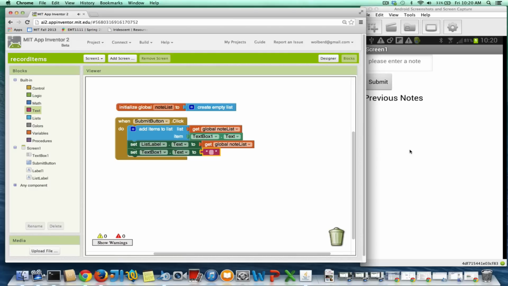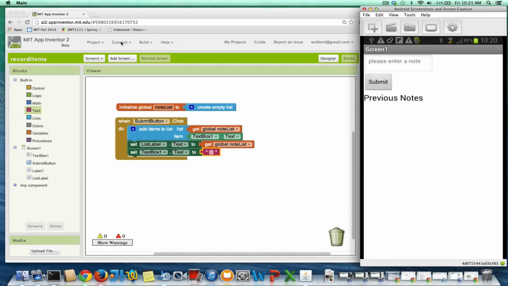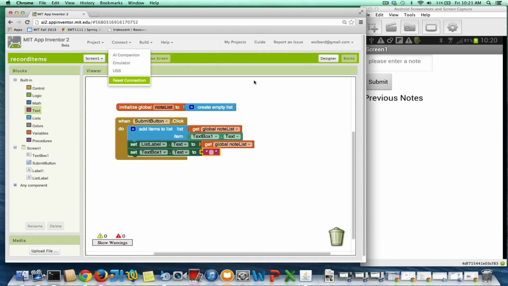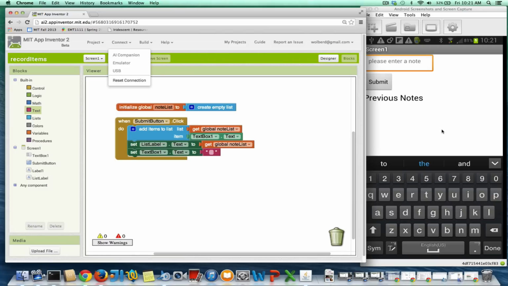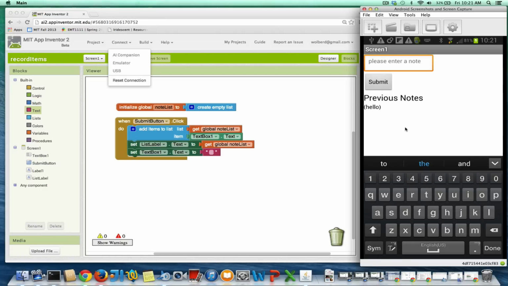All right, so I've got my phone, and I've already connected it with the AI Companion. The AI Companion is running on my phone. I'm testing it, and I've actually got my phone sitting here, projecting on. So I'm going to type something into the note. I'll just say hello, and that'll be my first item. I'm going to click submit, and as you can see, as soon as I submitted, you see the list here with my item in it.